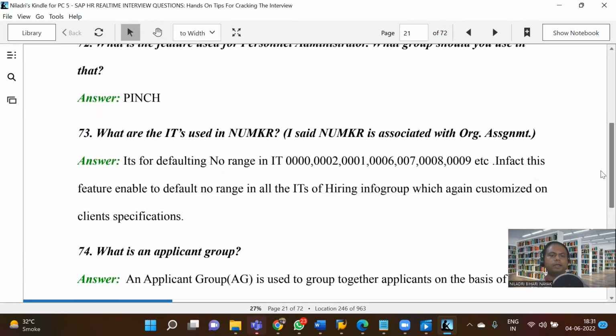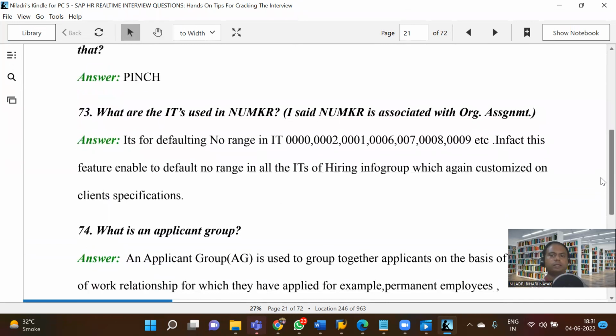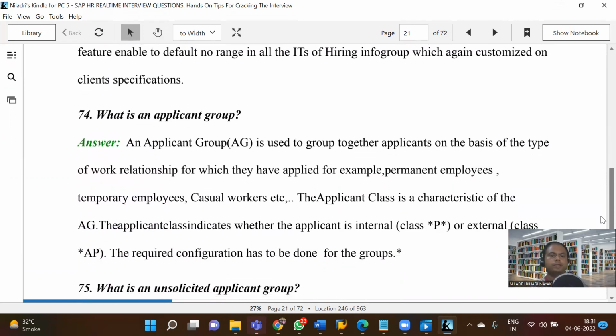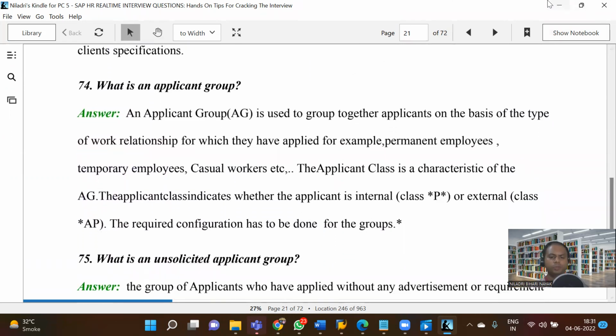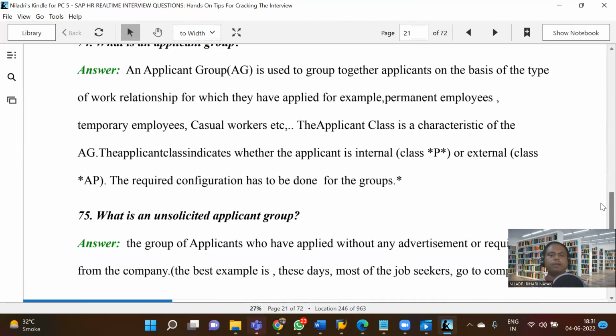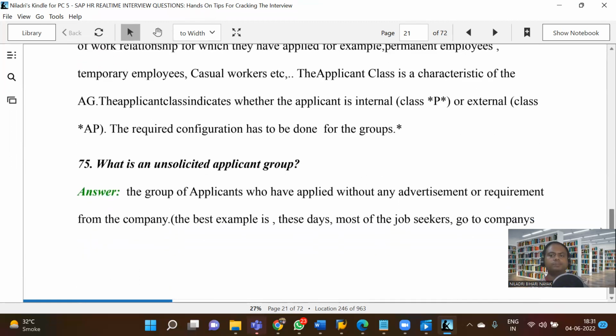You can try that. What are the input types used in NUMCR? Okay, so it is for defaulting. Okay, NUMCR is number range. How you define that? Right. So the next one is the applicant group. This is for the recruiting module. Okay, I have not seen people use it very frequently, but there is a concept. We have an applicant group, what is an applicant class, okay, what is an unsolicited applicant group. We can refer to this one, right?